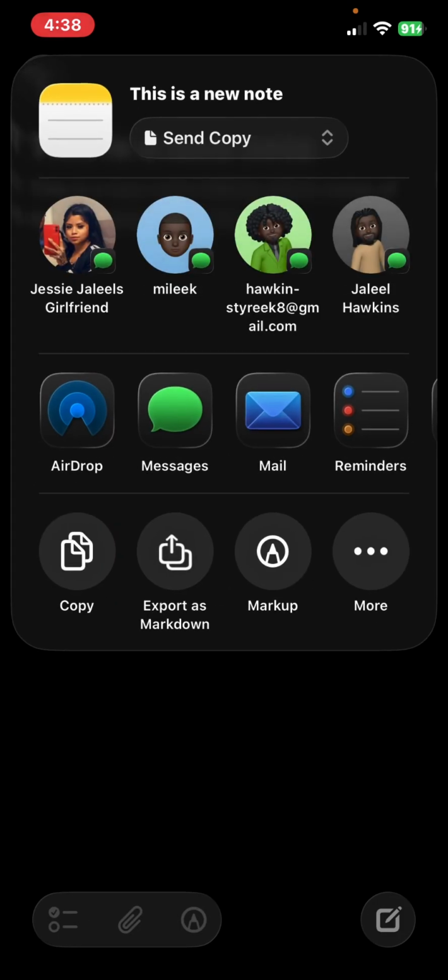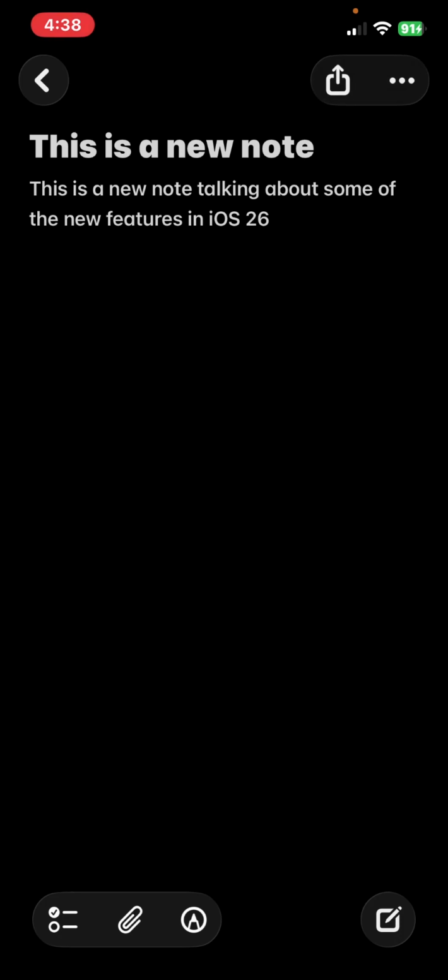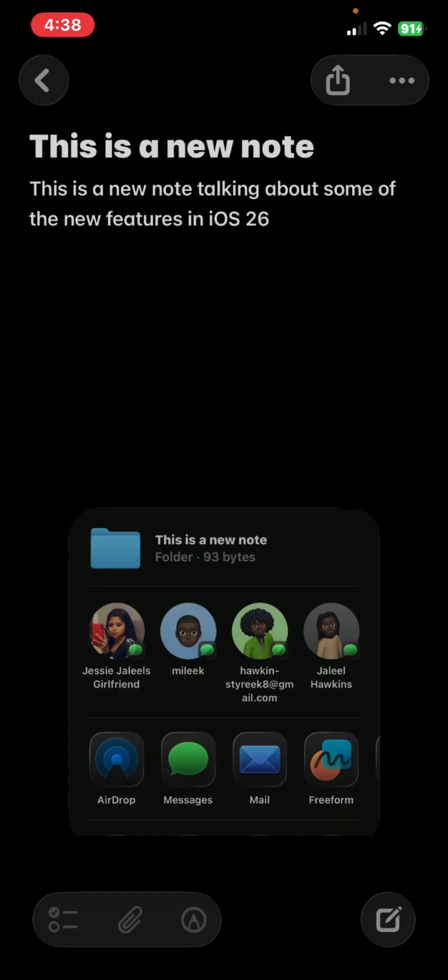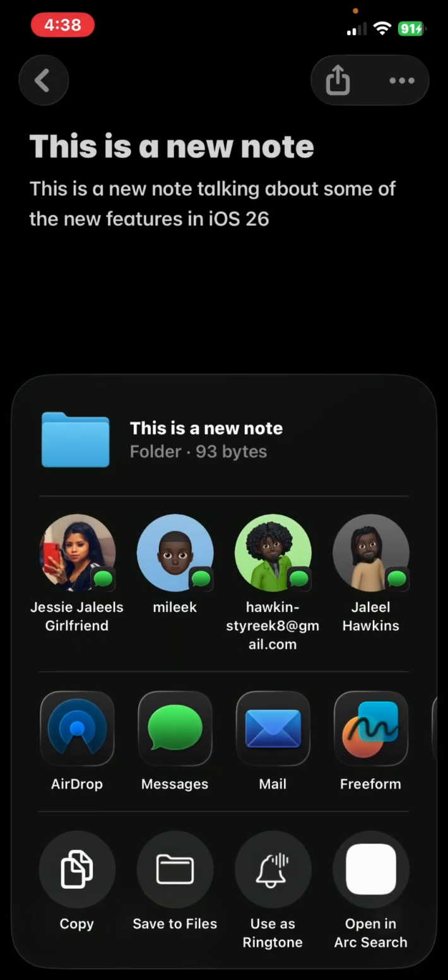And if I go to my share sheet, you now also have Export as Markdown. And if you tap on that, it will save to your files, or it will show up as a file, and then you can save it to your files.